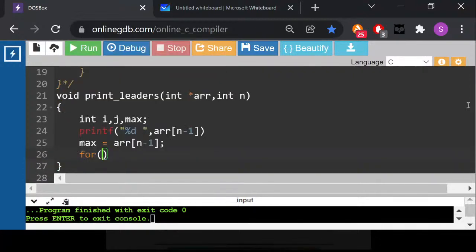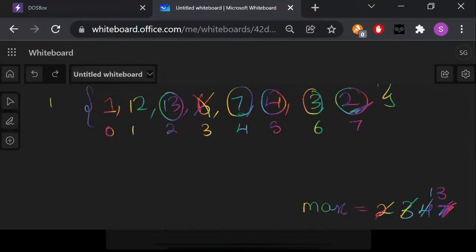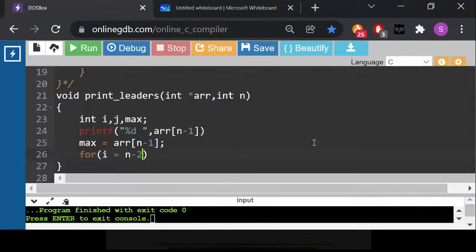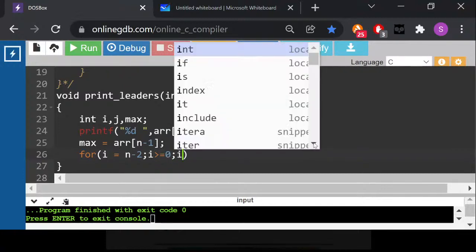So for I equals, initially I will start with n minus 2. Why am I starting with n minus 2? Because the last element is already a leader. I've already printed the last element on the screen and then put it in max. Now I have to check the previous element. If the last element is in index n minus 1, the previous element will be in index n minus 2. So the previous index, I'll start with I equals n minus 2. Condition I greater than or equal to 0, I minus minus.